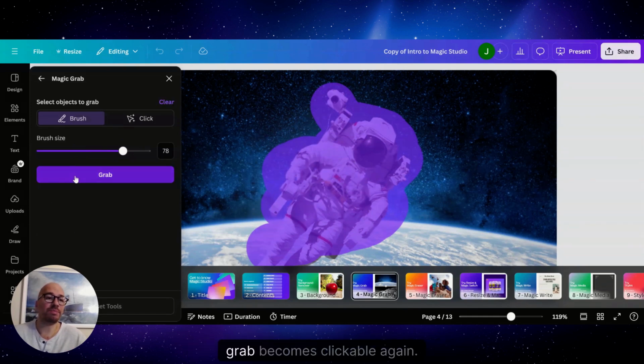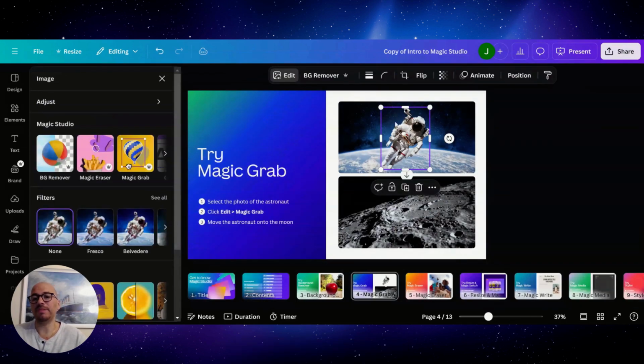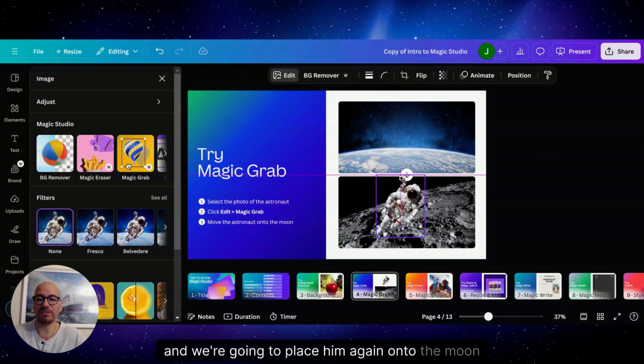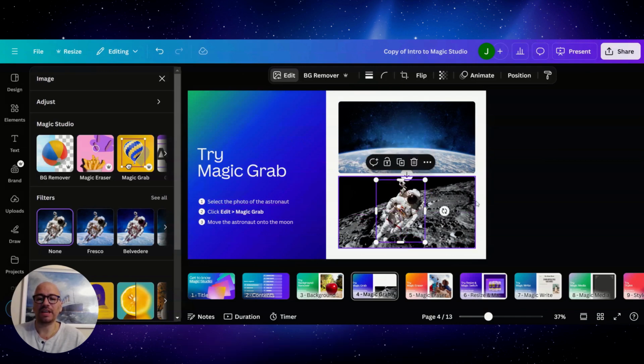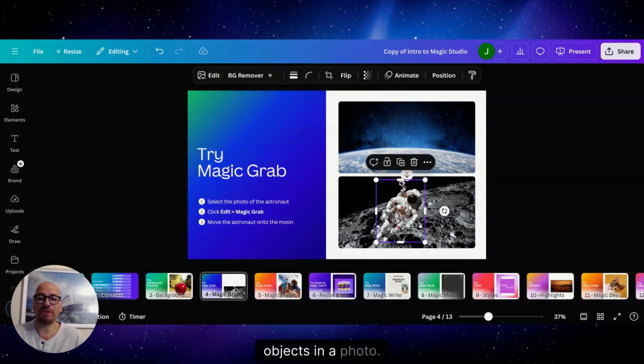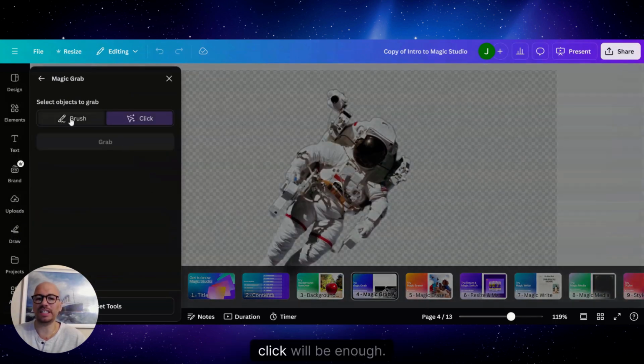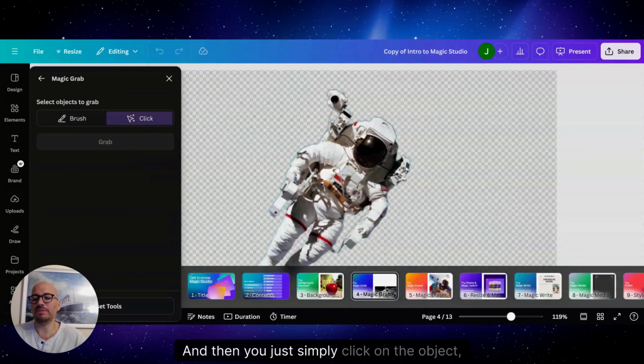And as you can see here, grab becomes clickable again. So now we click on grab. We wait a few seconds. Shouldn't take too long. And as you can see here, the astronaut is again movable. And we're going to place him again onto the moon, like that. But oftentimes, Canva is very good in recognizing the different objects in a photo. So it won't be necessary to click on brush. Oftentimes, click will be enough. And then you just simply click on the object and then click on grab.